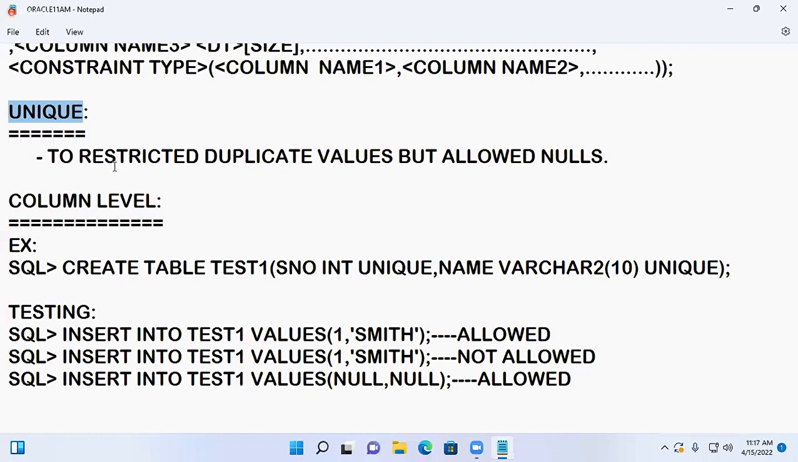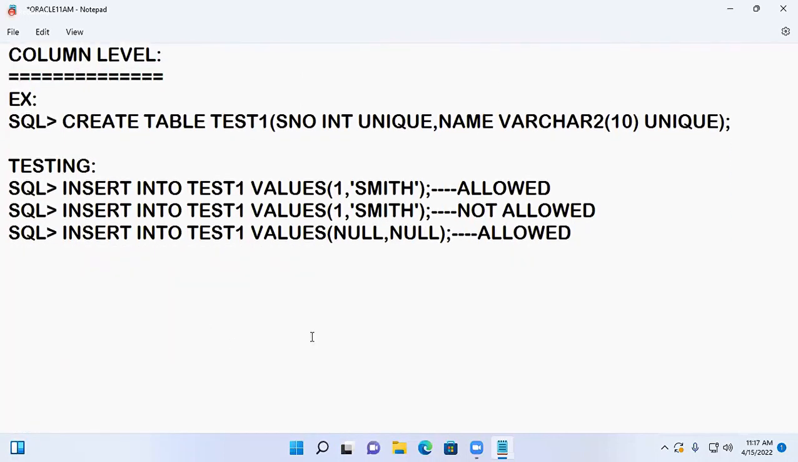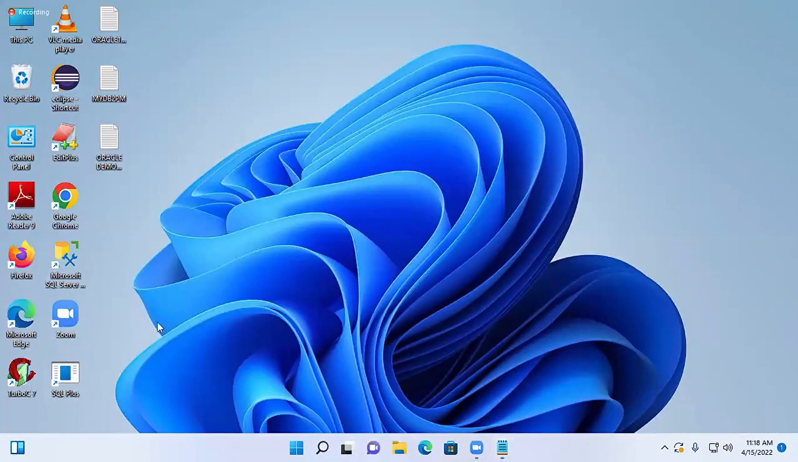So we discussed how to apply a unique constraint at the column level. In the same way, we can apply a unique constraint at the table level also. So how is it done? Let me see, and carefully observe the table level.